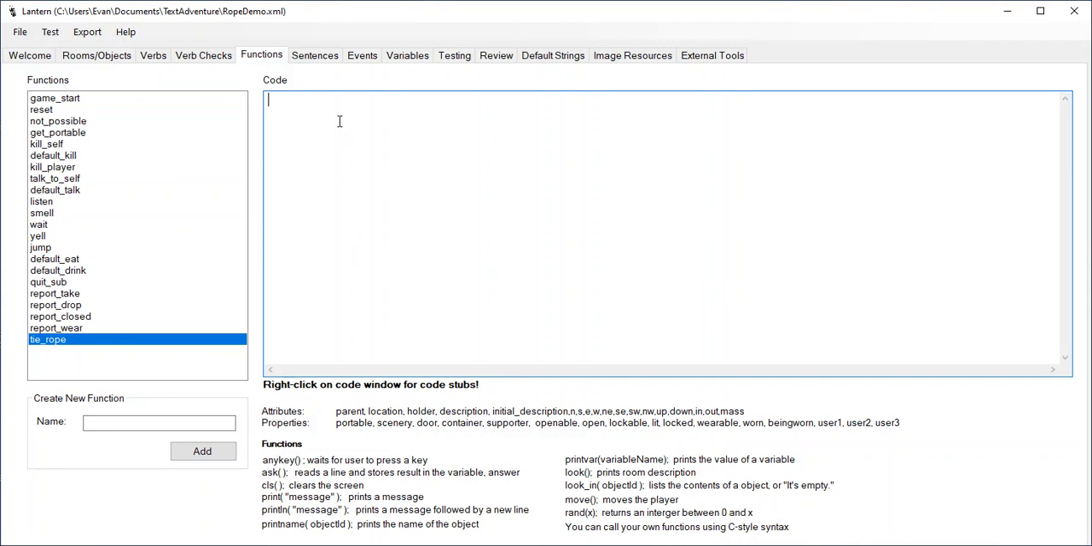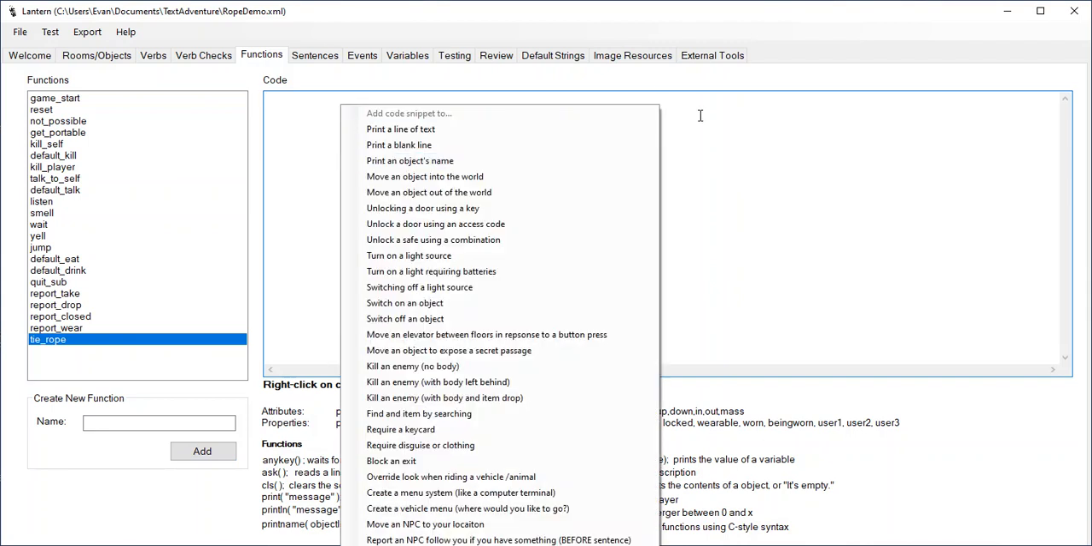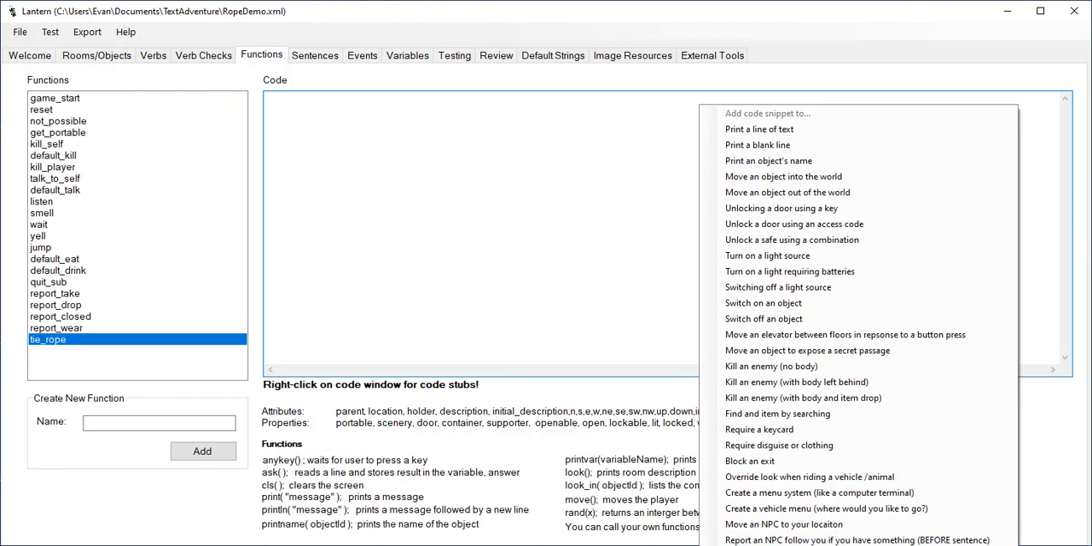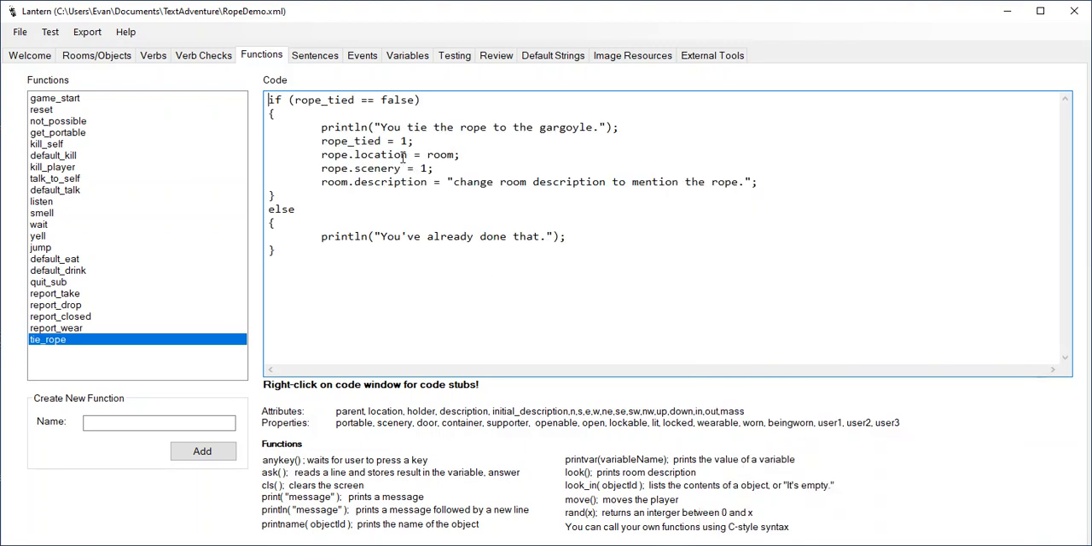And I've got a code stub already made for this scenario, the tying the rope, because this is a common adventure game thing. It's down here. Tie a rope to something so you can climb down. And it's below the capture window, but I'll just select it. It's in there. If you don't see it, just get the latest version of Lantern. So what this is going to do is it's going to say, if rope tied is false, then we tie the rope to the statue. And now we're going to set our variable to 1.